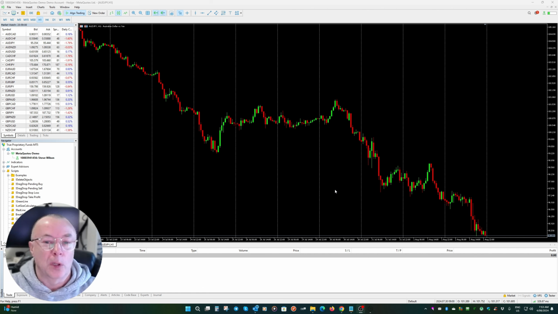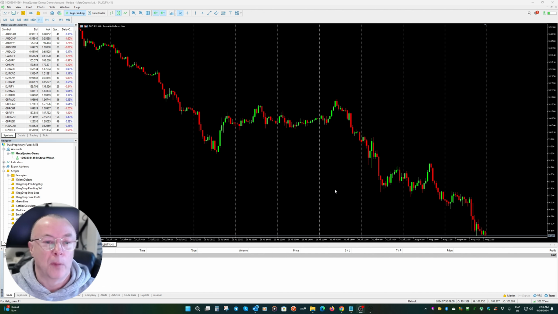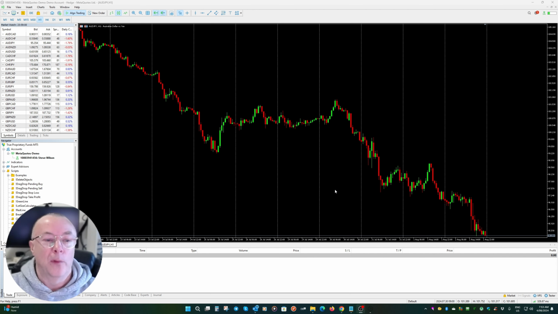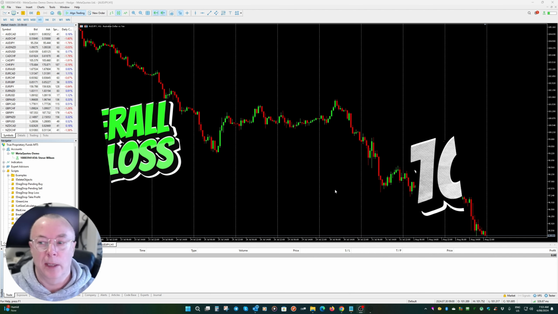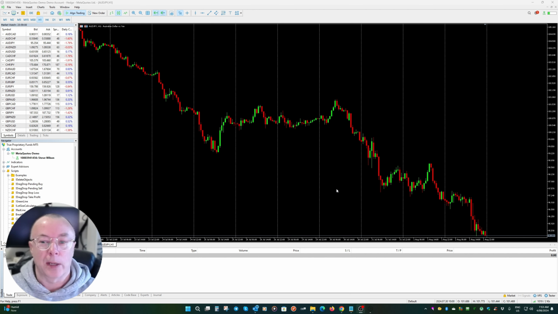The rules I'm keeping very simple for the prop firm demo or practice run. We have a target to pass of 10%. The maximum daily loss allowed is 5%. And the maximum overall loss is 10%. So those are the simple rules that we're going to use for this practice run.